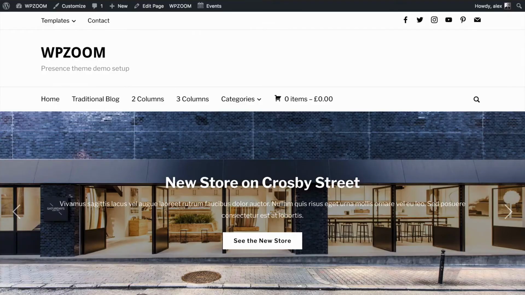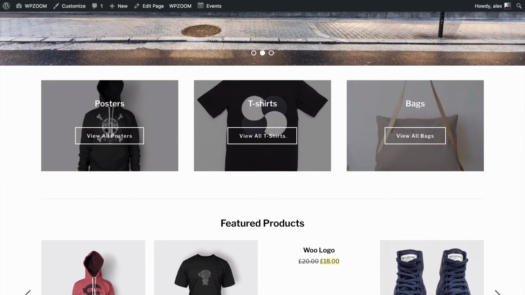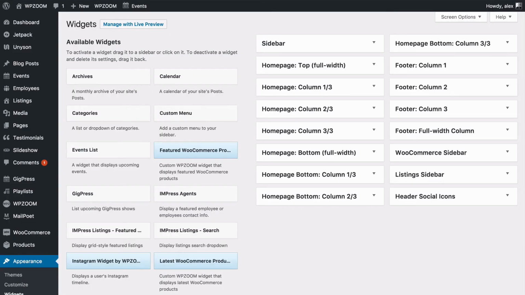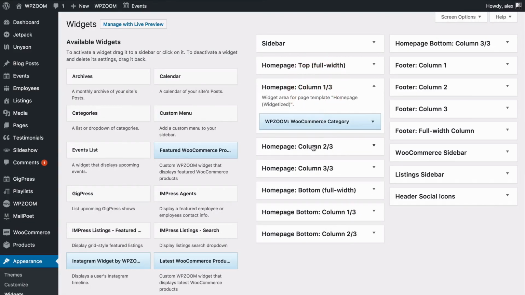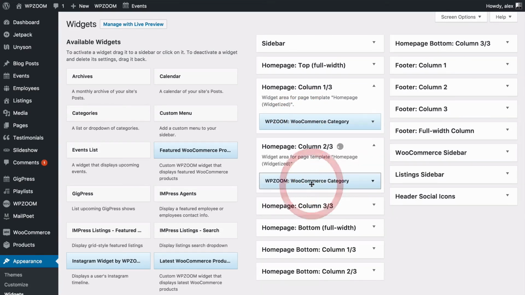And using that widgetized front page, you can have as many of these as you like and change them around in order to get the look that you want. As I mentioned earlier, it really is just a case of dragging and dropping in order to get the layout that you want. So that's all there is to it.